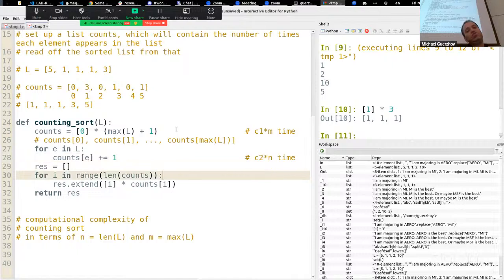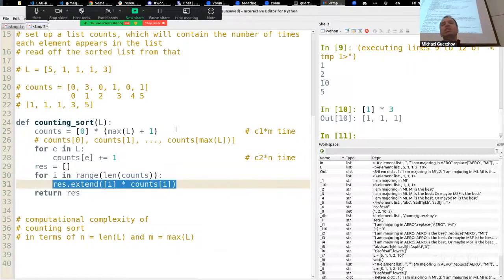Now, this is the really tricky part, because you might say, well, this takes time that's proportional to M, the max of L, but you would not be quite right, because it's not the case here that each one of those takes the same amount of time, right? Why is it not the case that line 31 takes the same amount of time every time? Anyone?